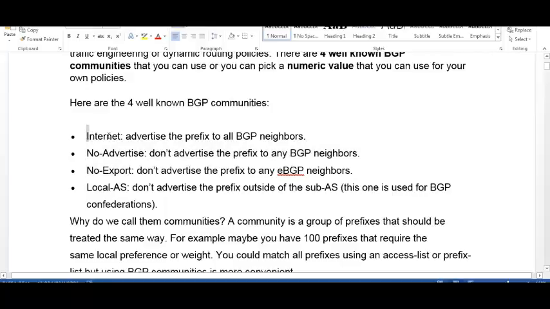Internet is the default. It is advertising to all BGP neighbors, IBGPs as well as EBGP. So we are going to see the other 2: no advertise, no export. Repeating again, no advertise will not advertise to any BGP neighbor. No export will not advertise only to EBGP, but it will advertise to IBGP. Let's see this and let's see this.